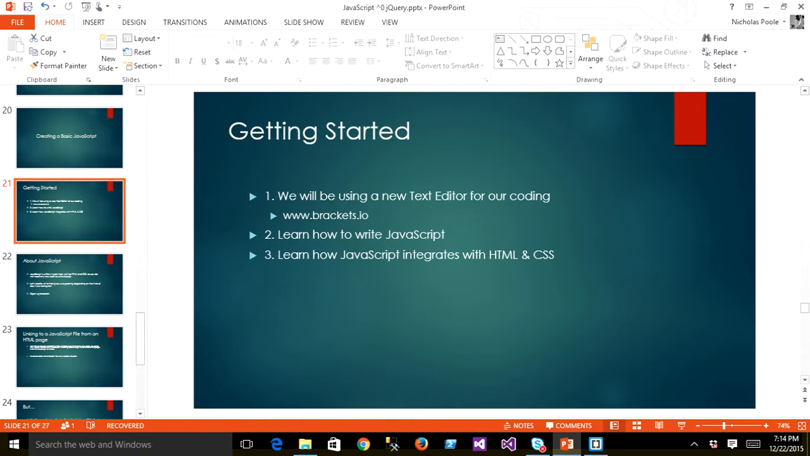Second thing, we're finally, like I said, going to learn how to write that JavaScript. However, we're also going to learn how JavaScript integrates with HTML and CSS documents. This is going to be a very important concept.